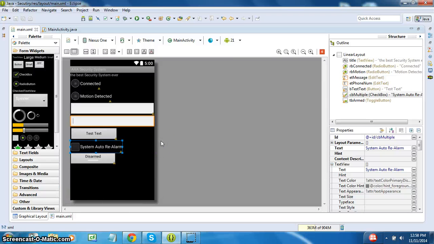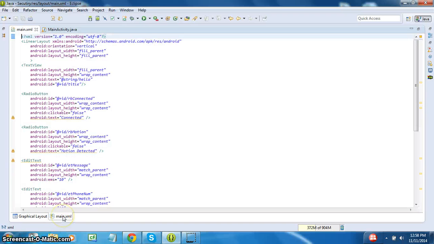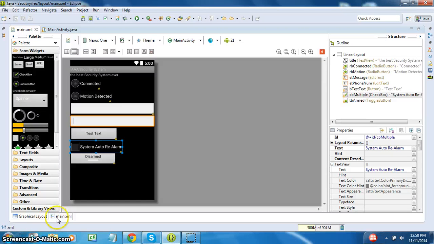You can switch between the graphical version or the XML version, which you will need to do back and forth to make it look exactly how you want to. And then you also have this layout on the side right here that will help you design.